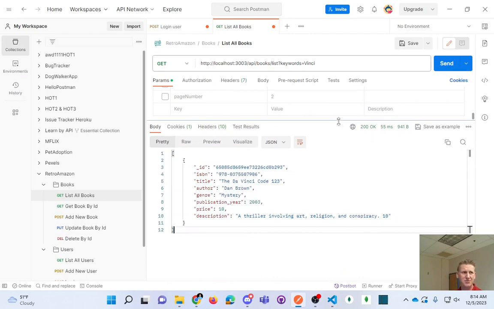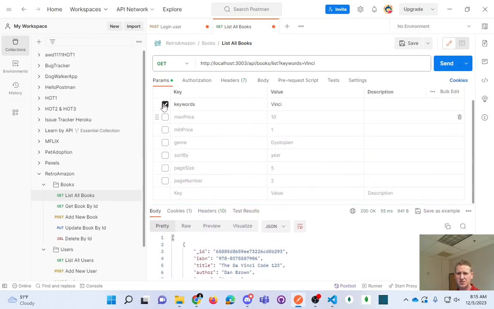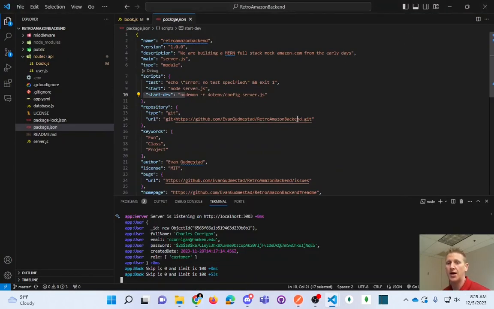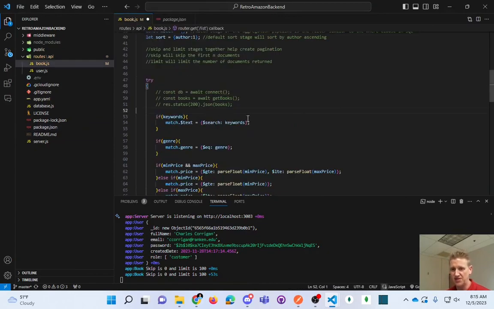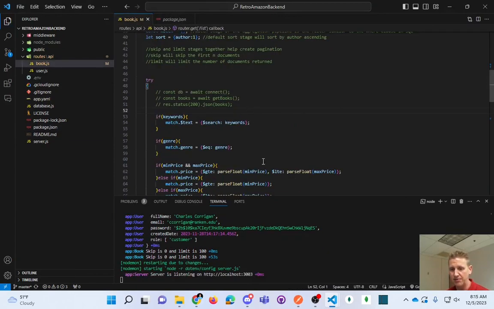Of course, you should test it more thoroughly, but on a basic level, our keywords is working. And it's always good to hit it with Postman to make sure the back end is operating the way you expect before you throw in a more complex front end. So this is our back end. It's up and running. Let's get into our front end code.